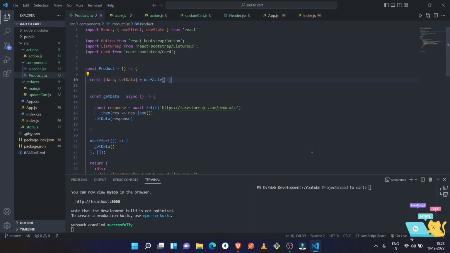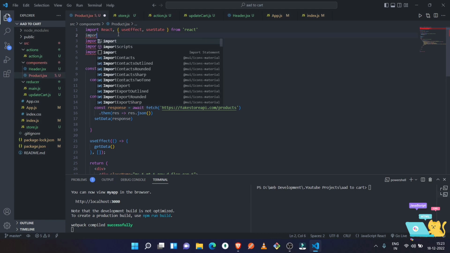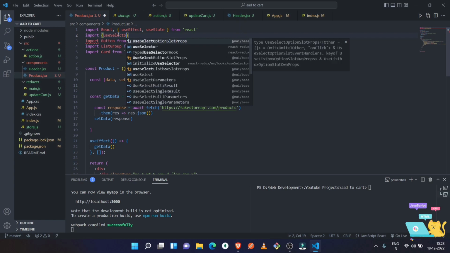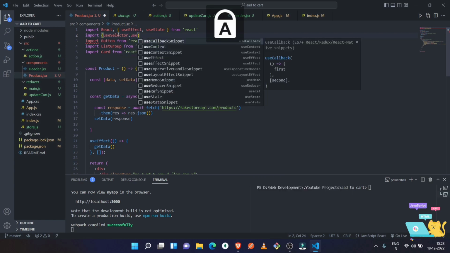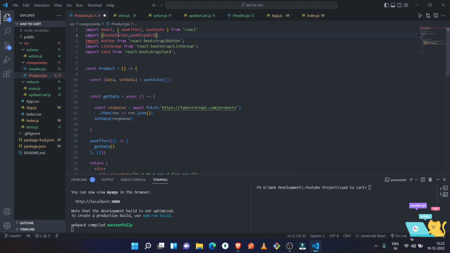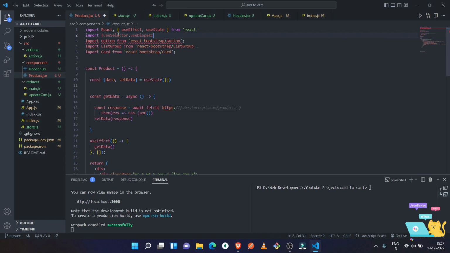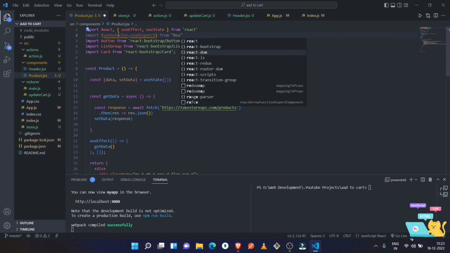So now inside the product, let's access the state of our store. So for this we just need to import the useSelector and useDispatch hook from React Redux.